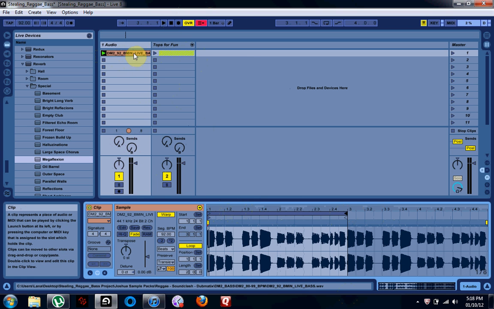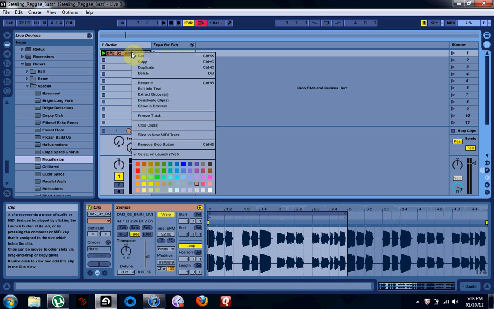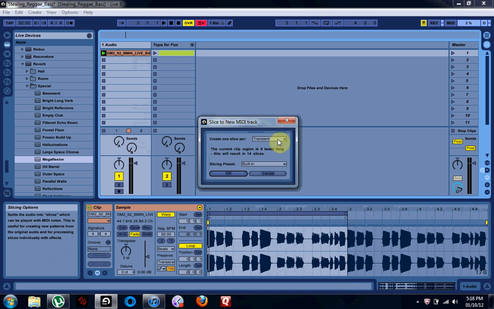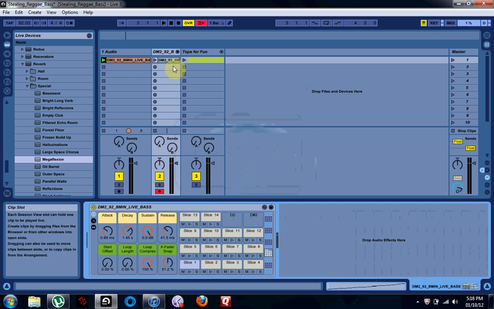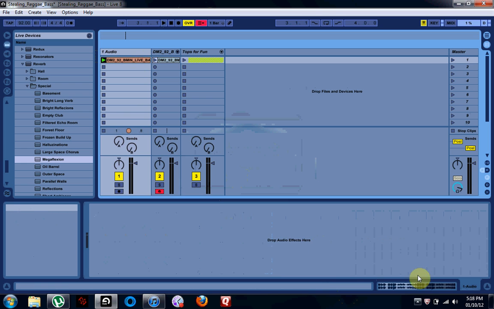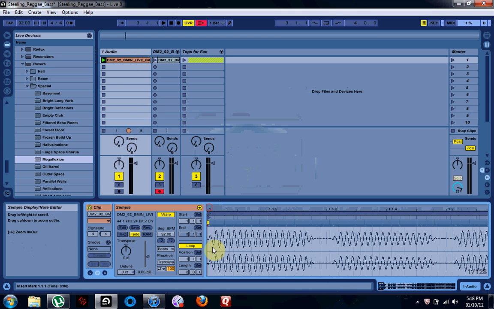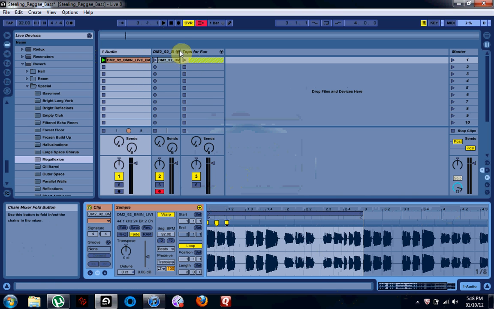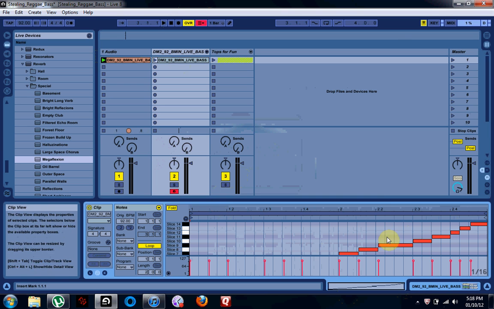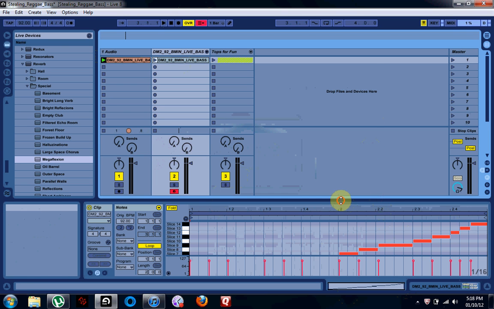So come over here, right click on the clip and hit slice to new MIDI track. We get this box, and I'm going to go transient, built-in slicing preset, and hit OK. What this does is it takes all of these transient beginnings here, the other one's here, here, and it just slices those into MIDI notes over here in a new track. And if I pull this up, that's what's happened here.